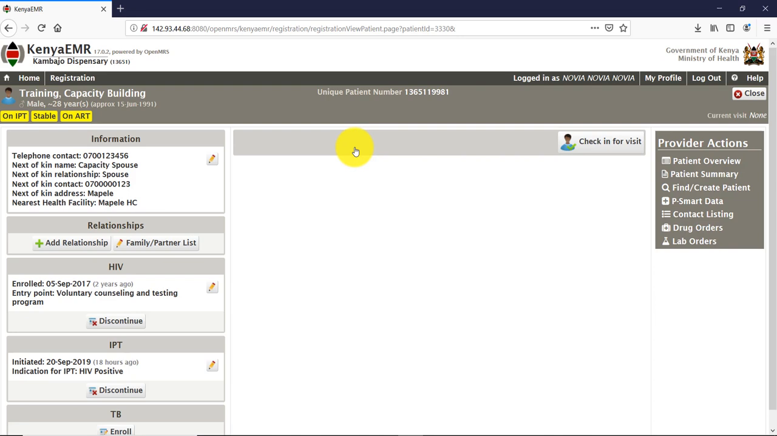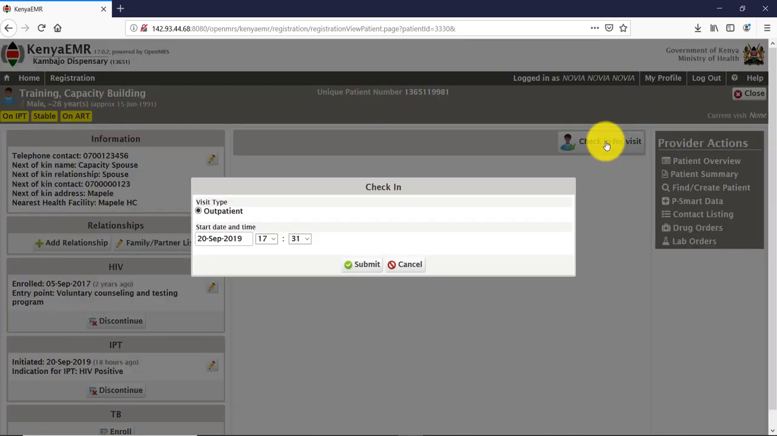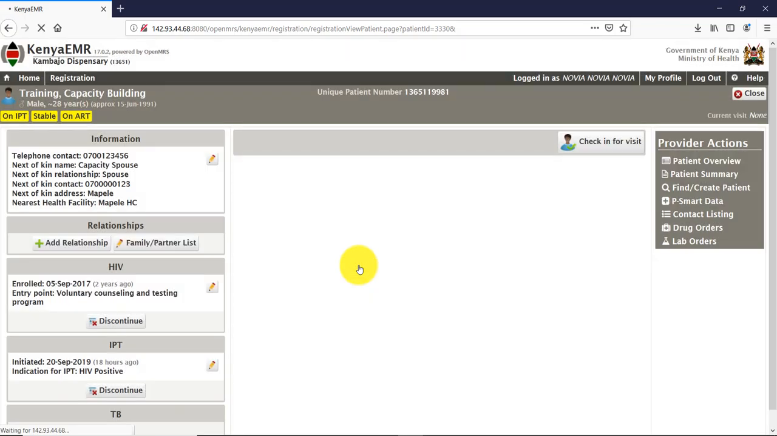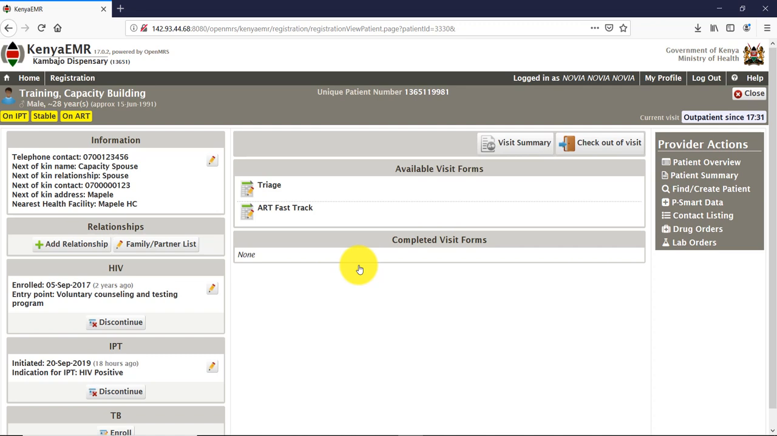Remember, while on the patient homepage, the first step is to check in the patient for the visit. A dialog box will appear. Click submit. And on the patient homepage, the available forms will populate.